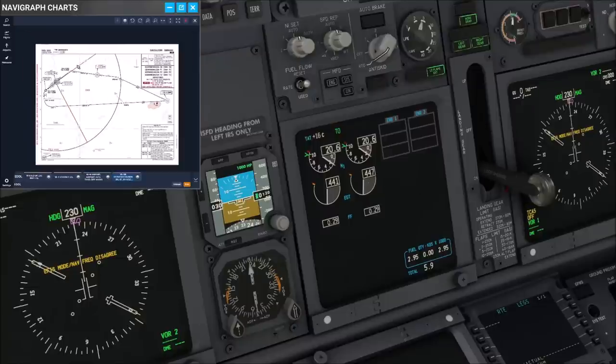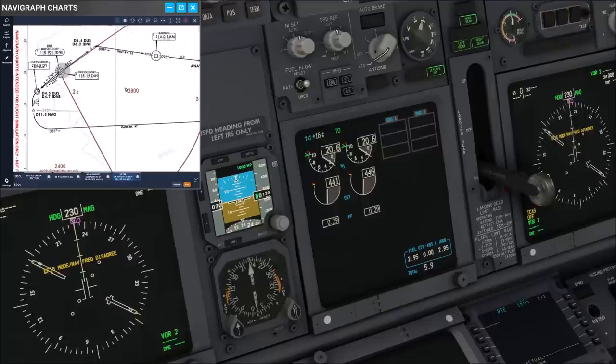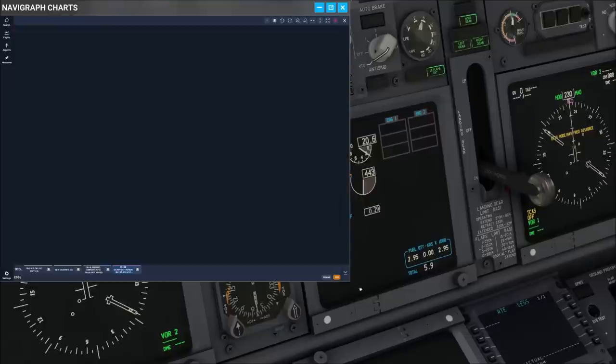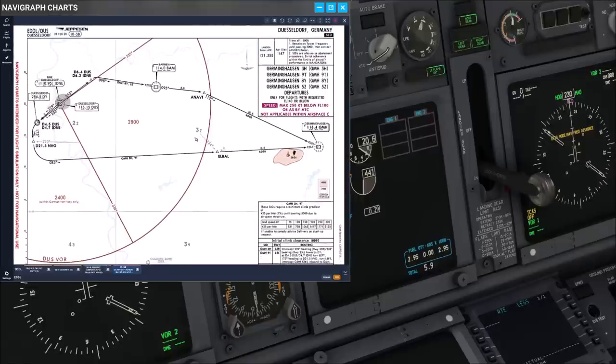We are going to depart raw data on a standard instrument departure. And in our case, we have the Gammenhausen 9 Tango departure. Now it's going to be up to us, as the pilot, to set it up the way we like and to conduct a briefing. So we are going to start with the setup of the standard departure.